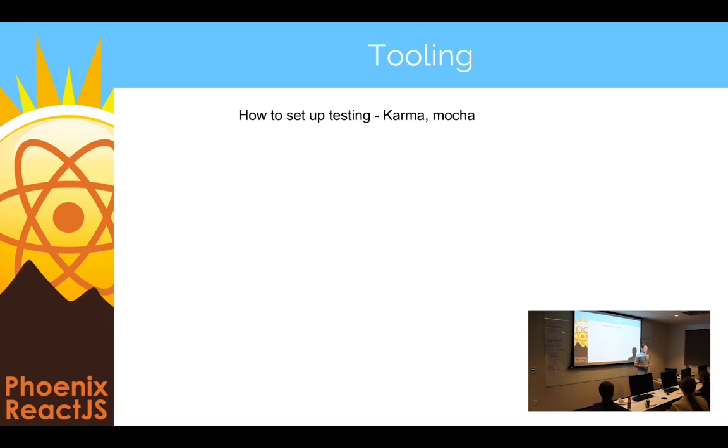And assertion libraries, I think I already mentioned this earlier, but those are your opportunity to change how you say whether the test passes or not. So with Chai, you can use expect. It can be one way. You can also use should.